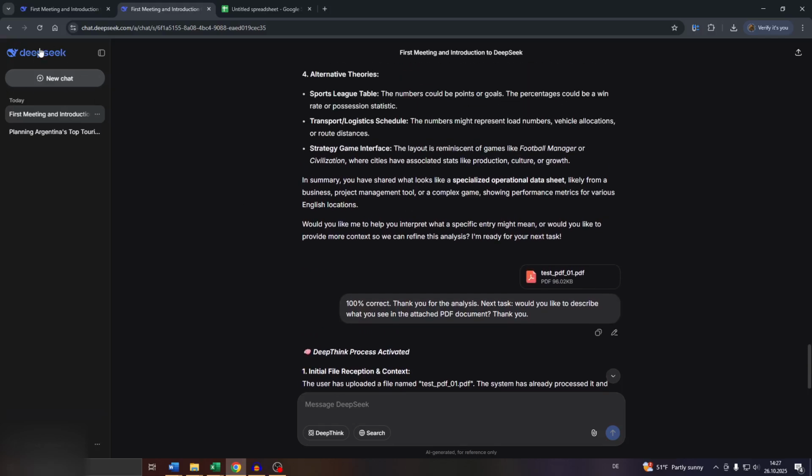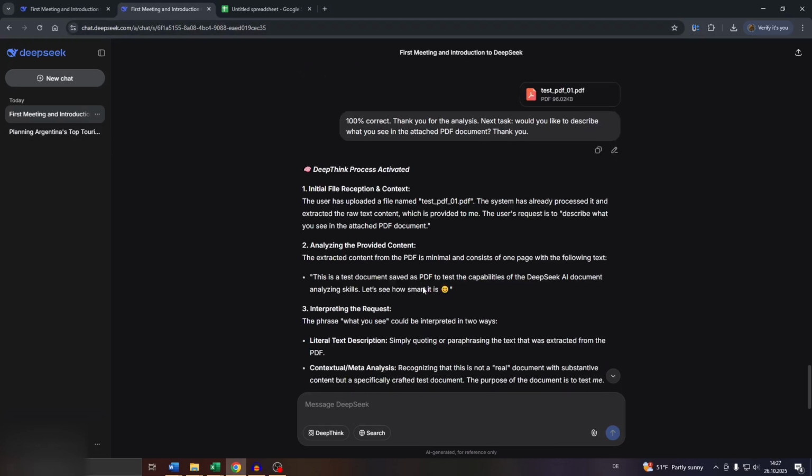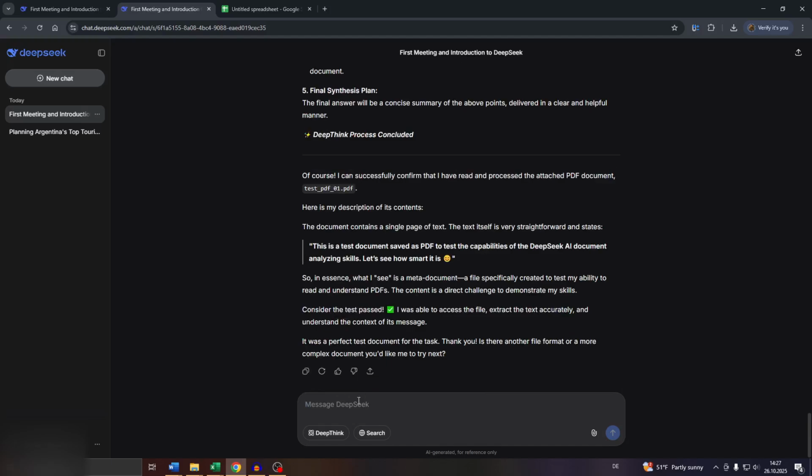In the first step, head over to DeepSeek, log into your account and start a new chat here in the top left. Let me go with that past conversation and continue it here. By clicking into the text field, enter your prompts. For example, ask the artificial intelligence to analyze what it sees in the attached Excel document or spreadsheet.